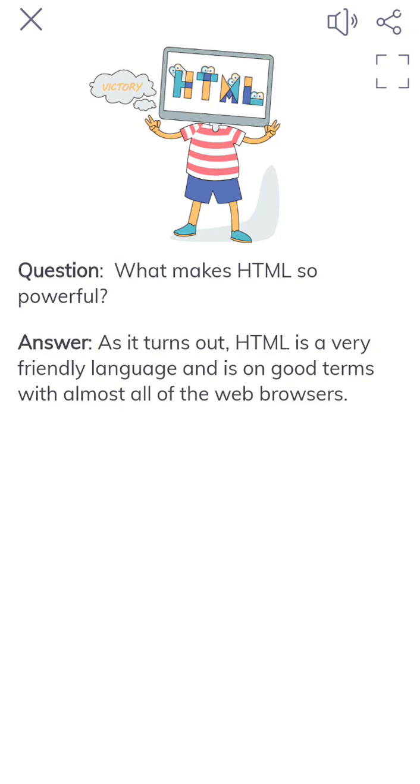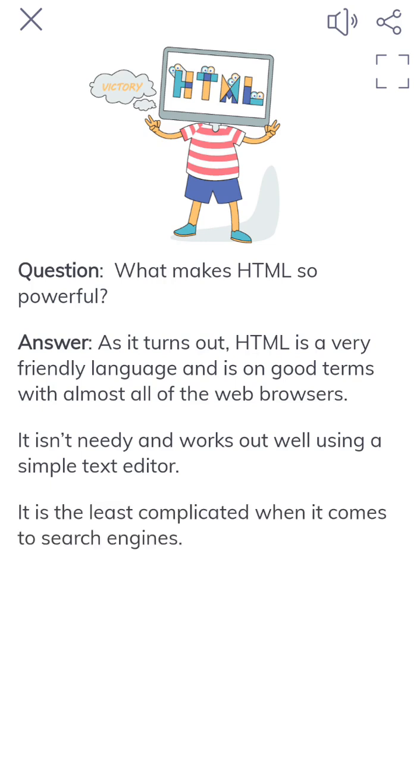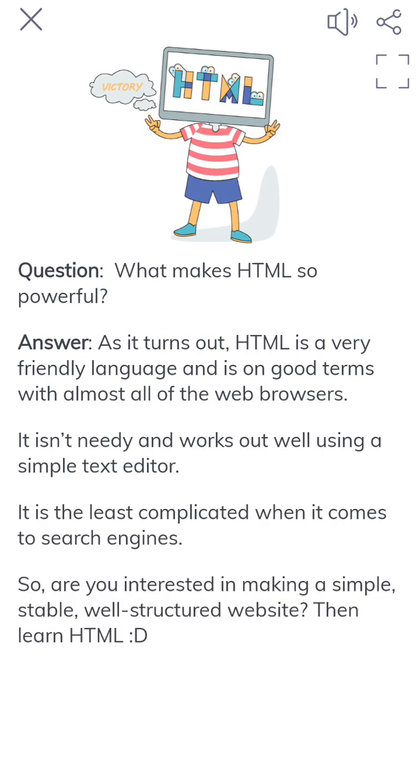Answer: as it turns out, HTML is a very friendly language and is on good terms with almost all of the web browsers. It isn't needy and works out well using a simple text editor. It is the least complicated when it comes to search engines. So, are you interested in making a simple, stable, well-structured website? Then learn HTML.